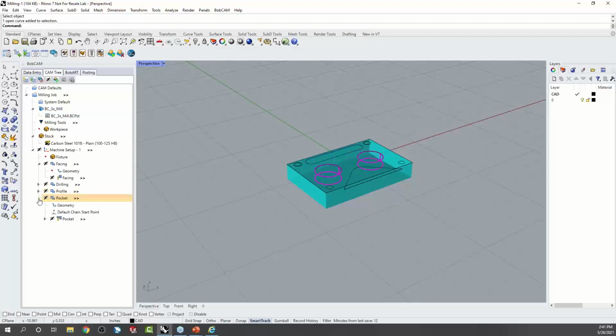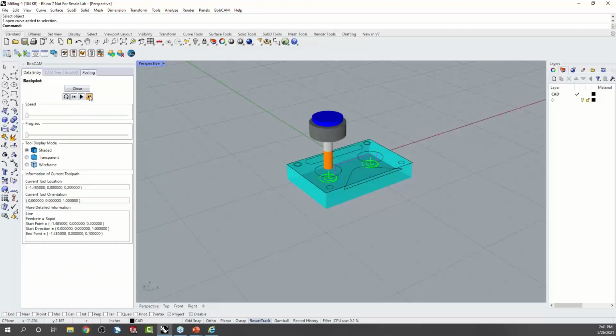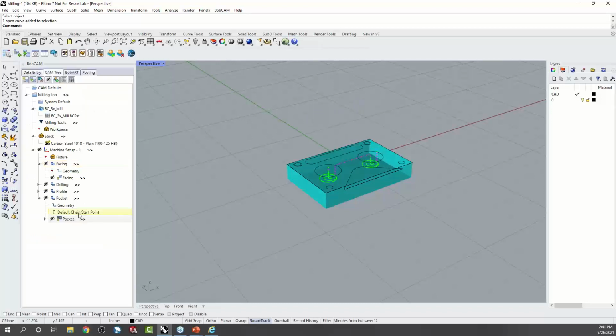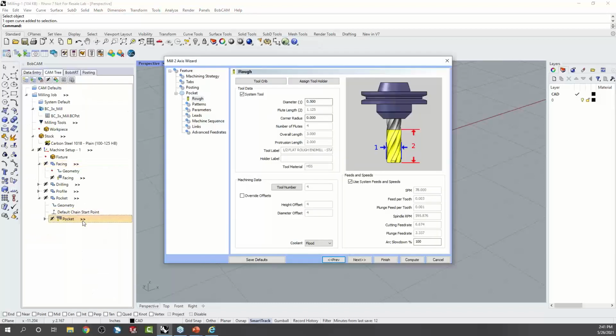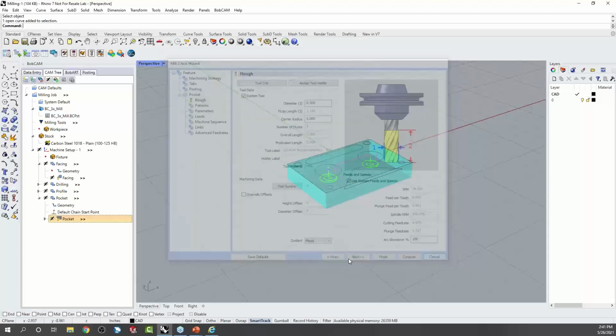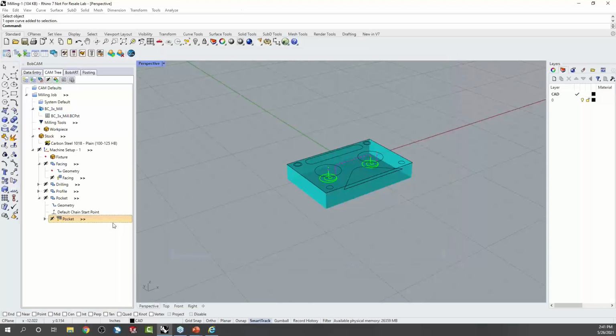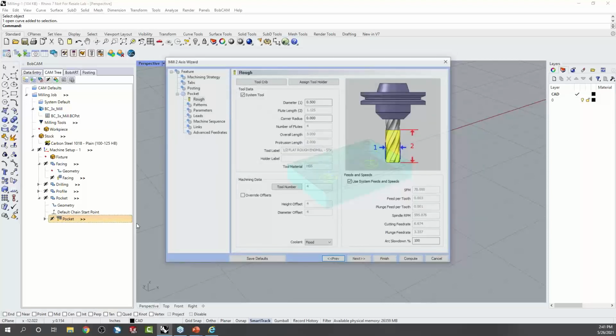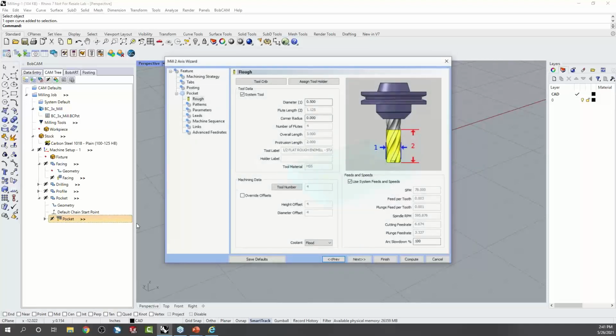Now, the last one under 2D features here is going to be this pocket routine. In this case, I've selected a spiral pocket for circles. So it's going to start in the center and spiral its way out. But we have multiple pocket patterns you can choose from. And again, just like I've done with all the other features, if you want to edit the settings, you just right click, edit. You can come to patterns, and then you can choose from the different patterns that you'd want to work with.